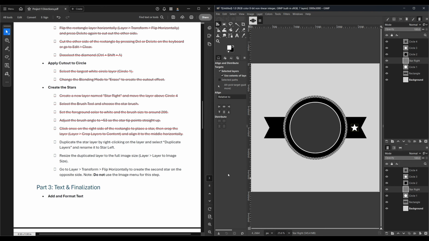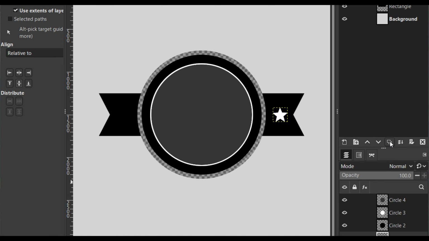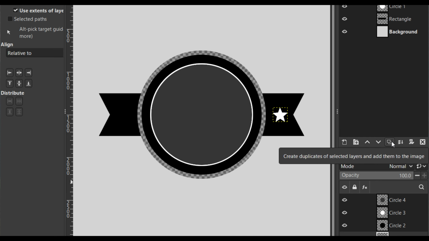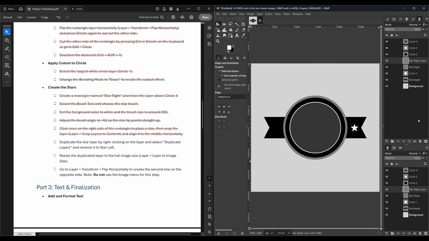All right, so let's go ahead and duplicate the layer. To do that, let me zoom in really quick. It's this two overlapping rectangle icon. Okay, back out. Now, right now it's called star right copy. I didn't mention it here. Oh, I did. I want to rename it to star left. There we go. Then let's go ahead and check that off.